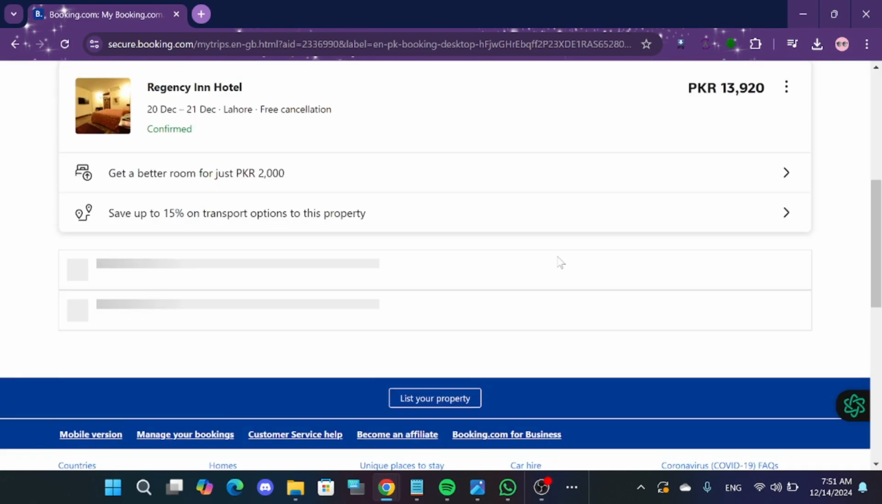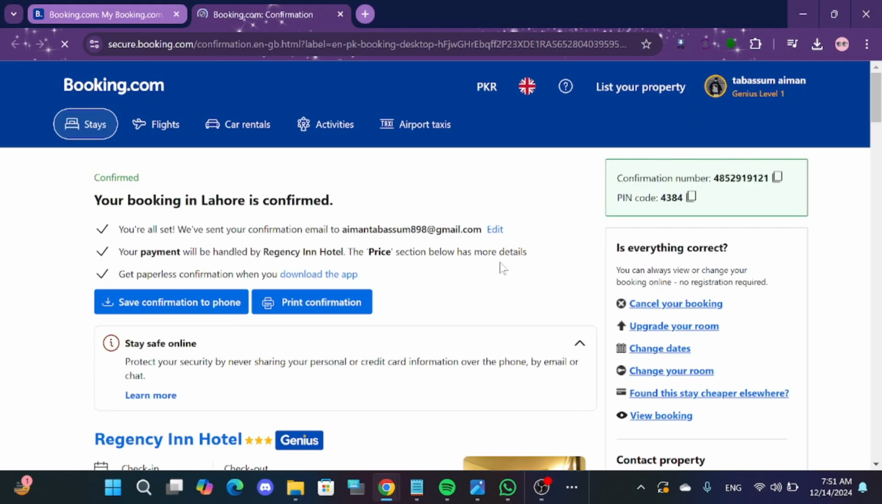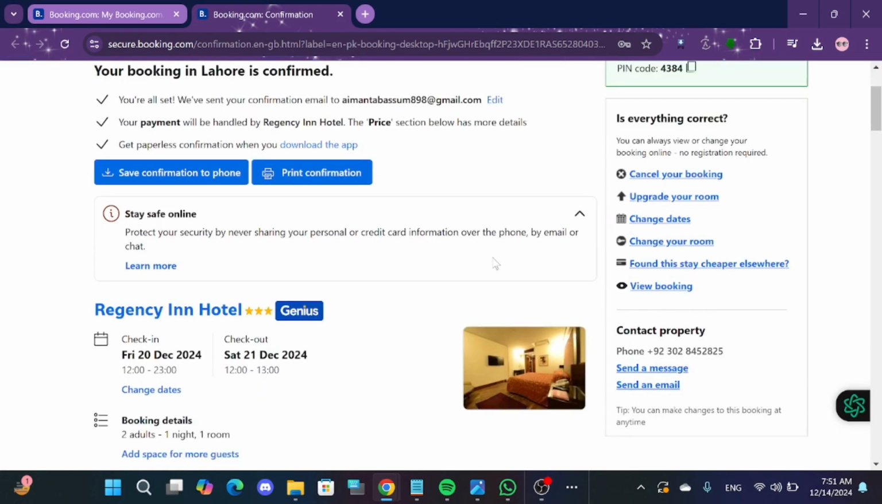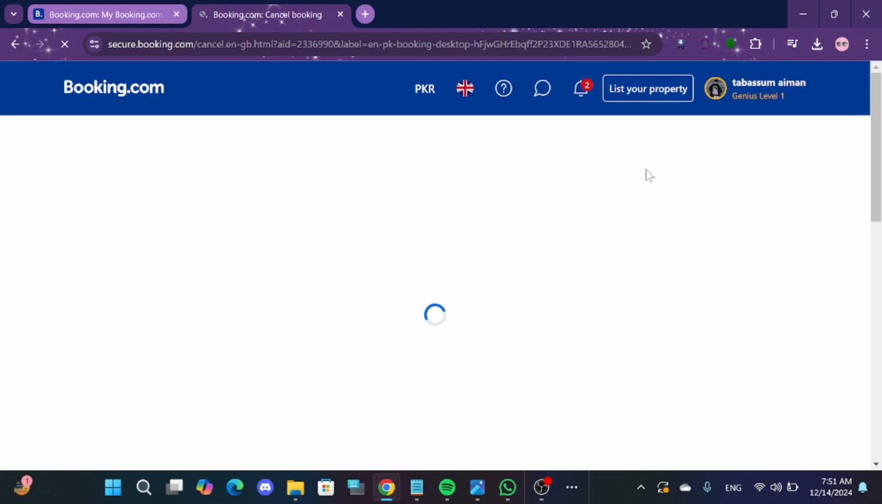Find the booking you want to cancel. Once you've located it, click on it to open the reservation details. Inside this section, you'll see all the relevant information about your booking. Look towards the right-hand side of the page, and you should find an option that says Cancel your booking. Click on that option to proceed.